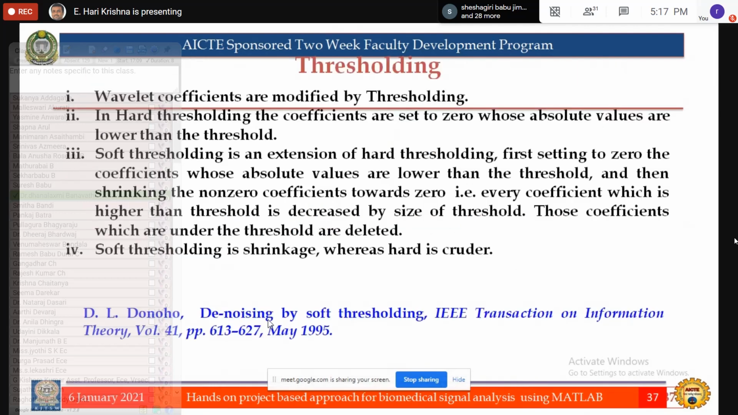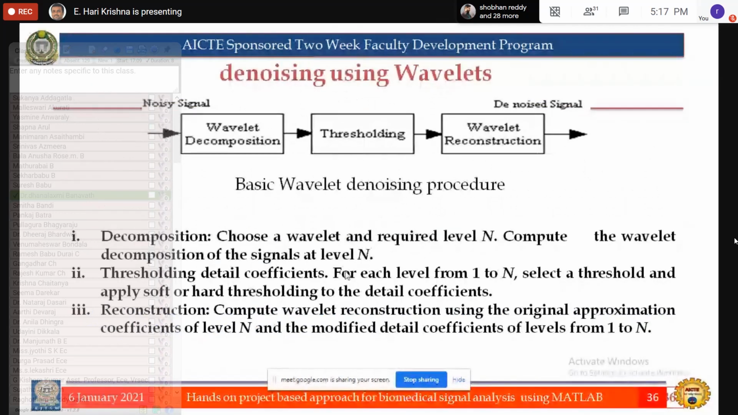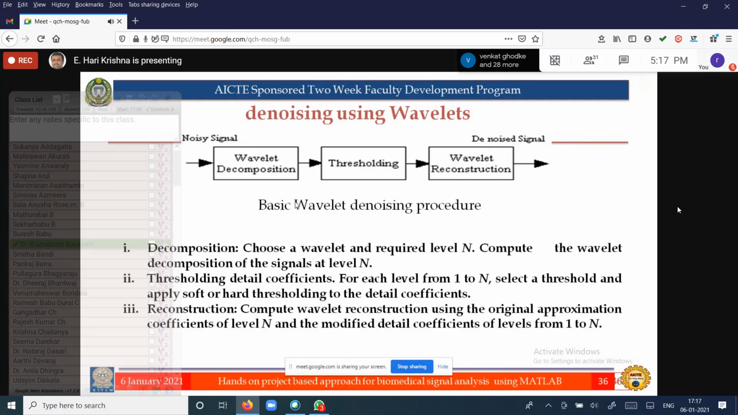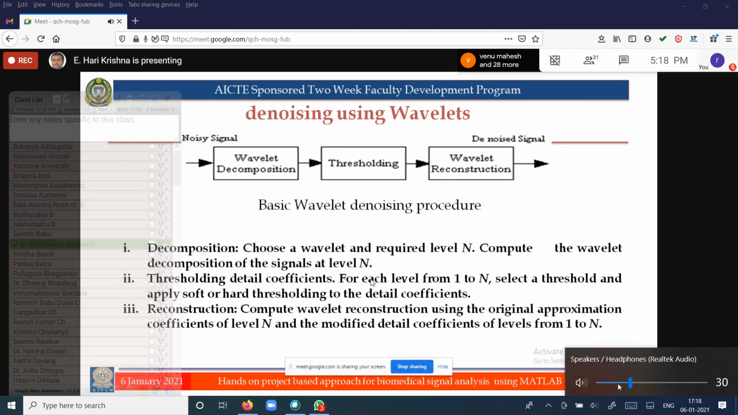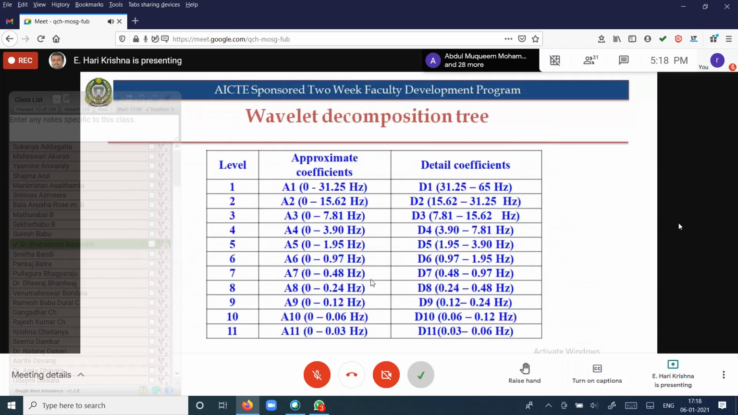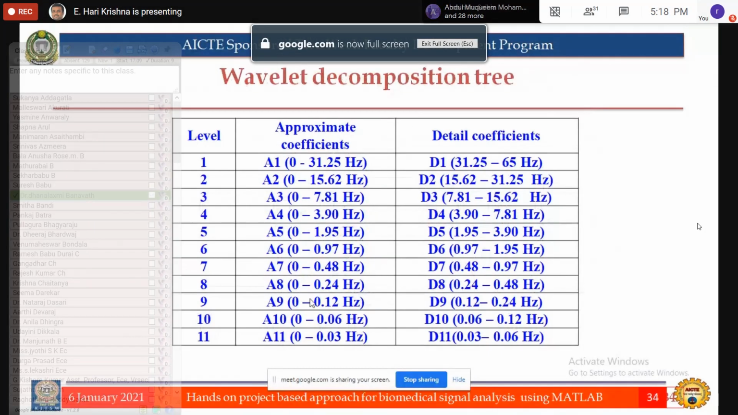So this is the block diagram used by almost all denoising applications. Whether it is an ECG signal, a PPG signal, an EOG, or any other signal, you may use this procedure. You choose a mother wavelet, that is very important. Level of decomposition is another important choice. You choose the level of decomposition by the frequency of interest.